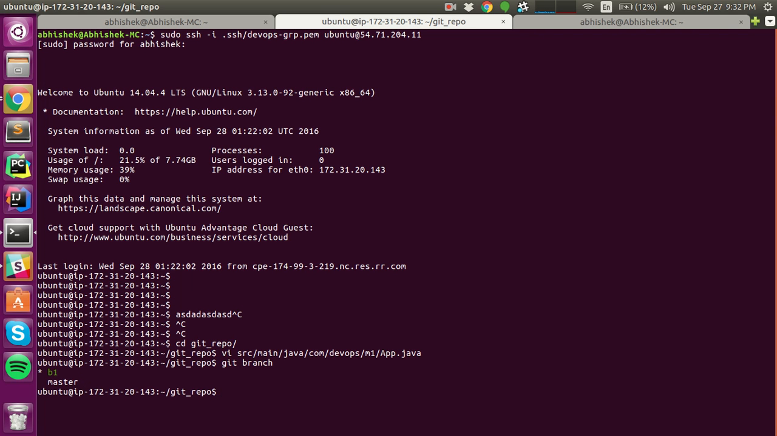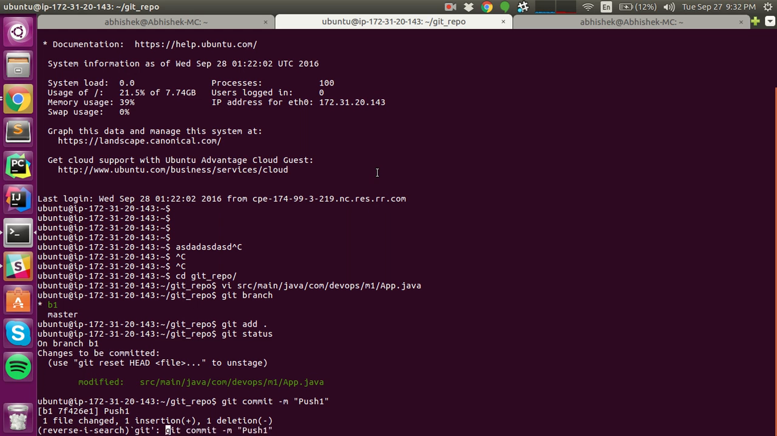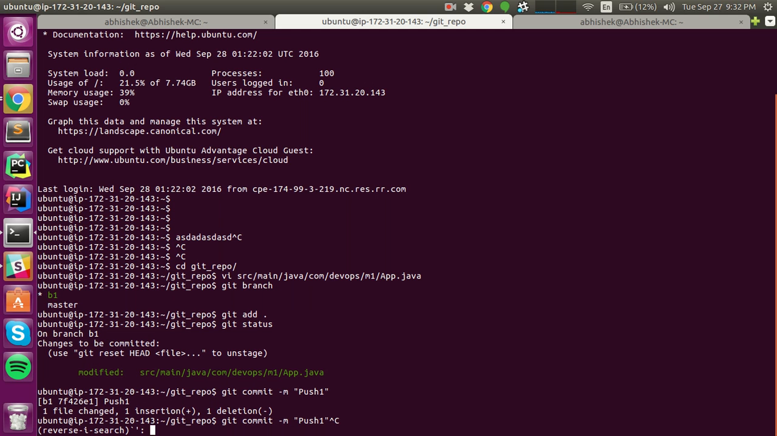It's branch B1. So I will add these changes to this branch, do a git add, then do git status to check whether that file change has been tracked or not, and then I will do a git commit. I'll just pass the message push 1. So I just committed it, and I will push the changes to the git, push origin B1.